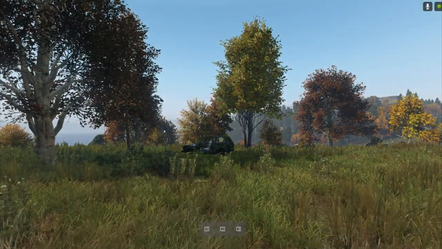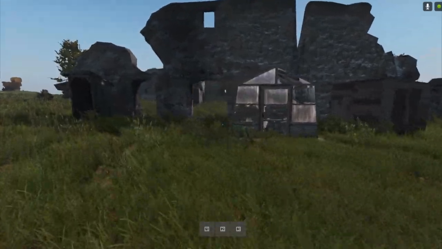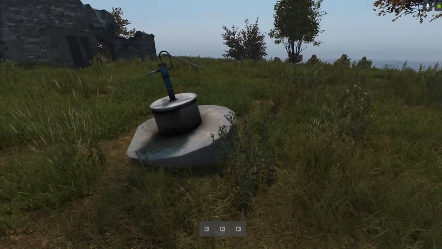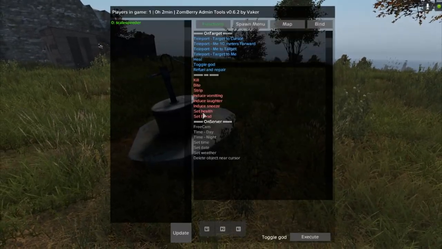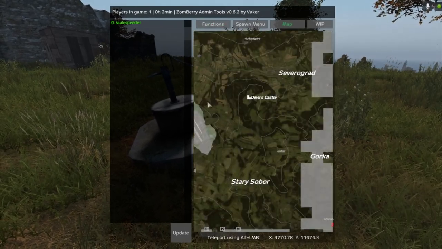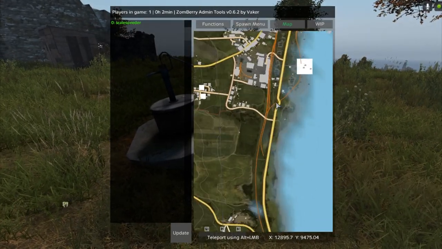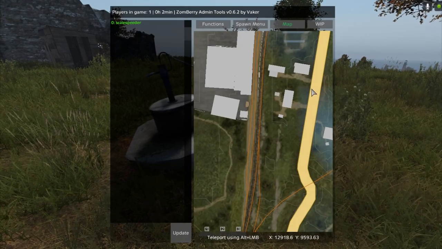So here we go, we've spawned in. Actually, we spawned in at Skaliski. Look, this is one of the custom builds, I've made an allotment for someone over here with a water pump. The water pump's a bit wonky though. So let's turn on God mode. Let's heal our character a little bit. Let's go to the map. We want to go to Berezino, don't we? Here we go. So here's Berezino. Let's spawn in over here.